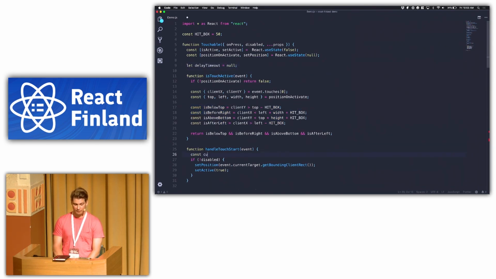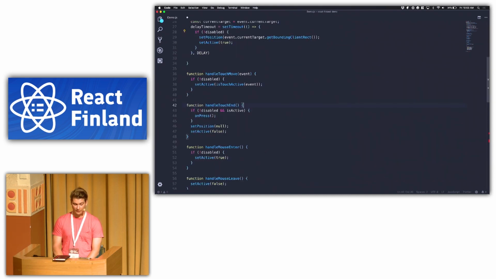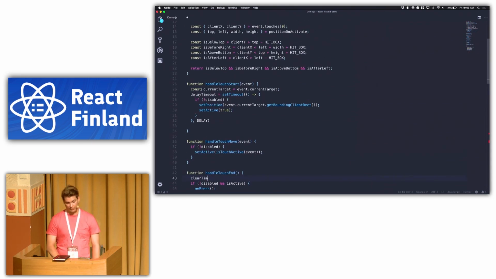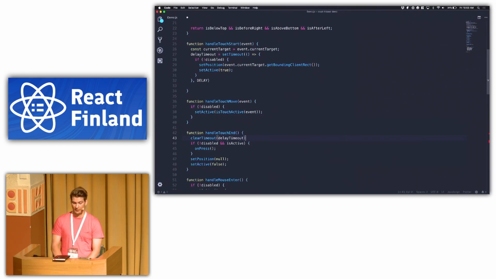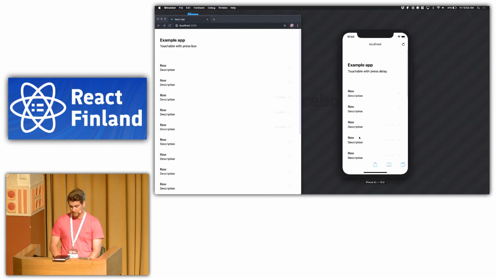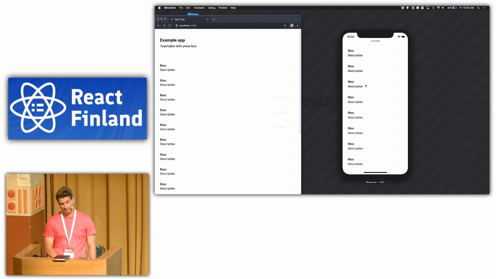So let's do a delay. Current target, event.target, delay timeout. We'll delay it 300 milliseconds. So what we're doing here is we have to capture the event since they're reused. We'll delay the timeout and then do our positioning calculation. And then when it ends, we'll make sure that we clear the timeout. So if you end before the timeout fires, then we're not going to actually update the active state. So if we do this, then when we scroll, we're not activating any of the hover states until we press for too long. So that's just another problem that we have to take care of.